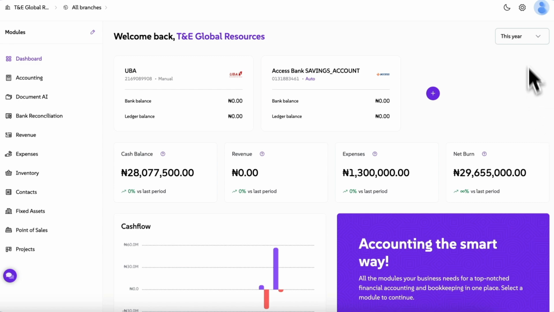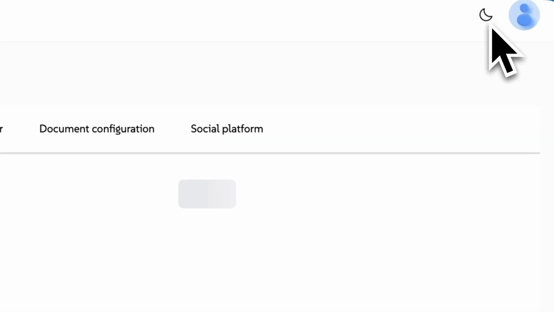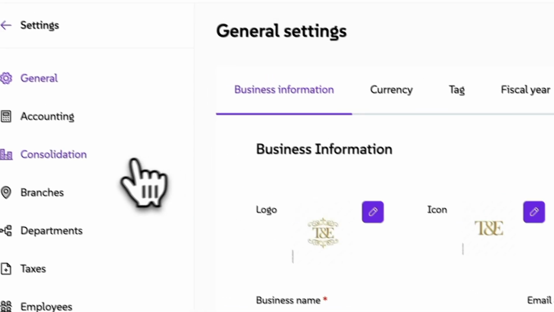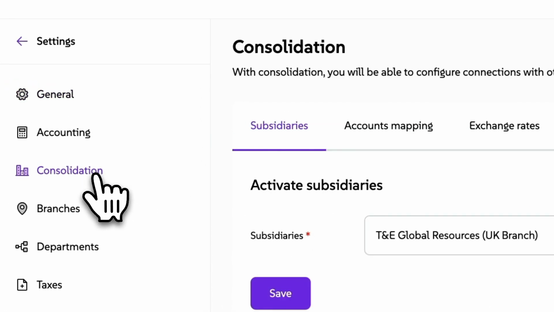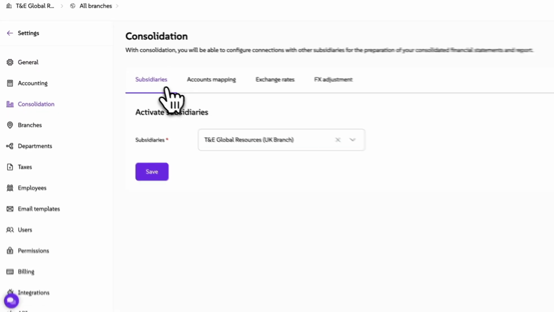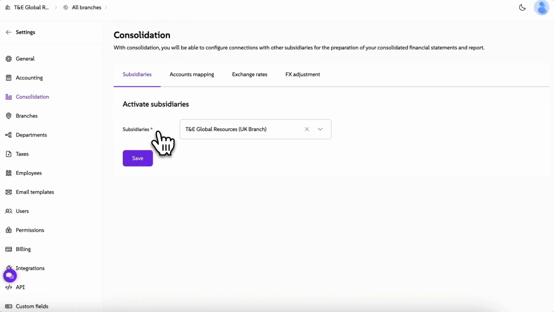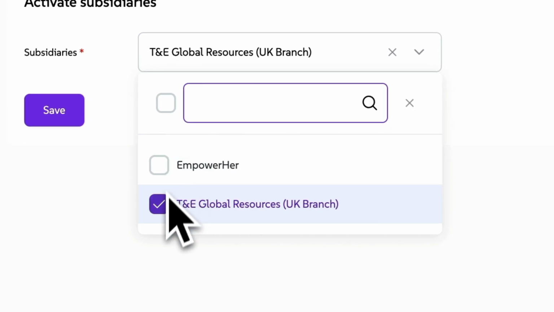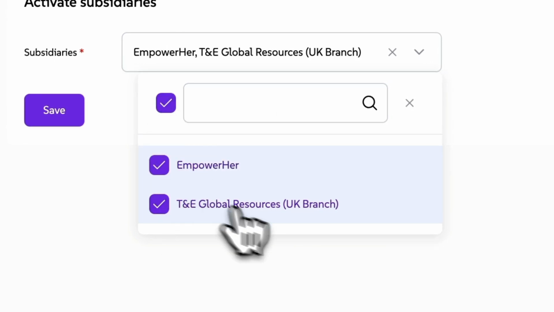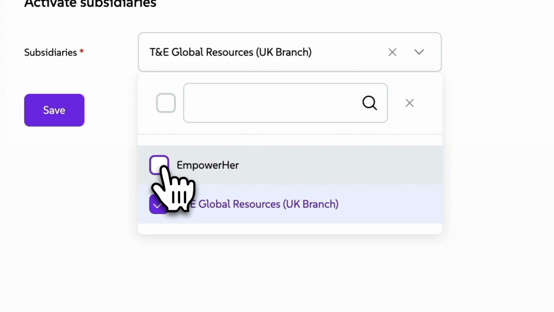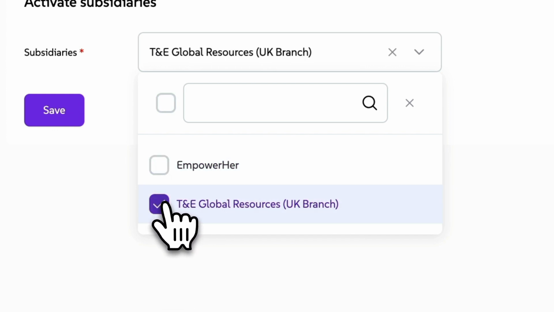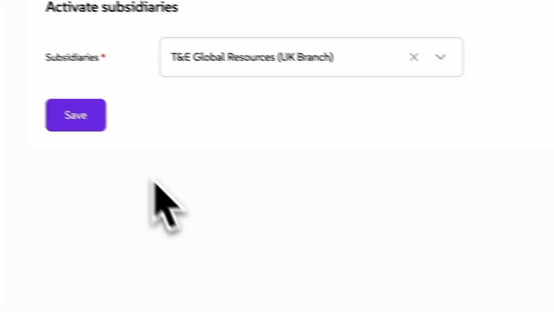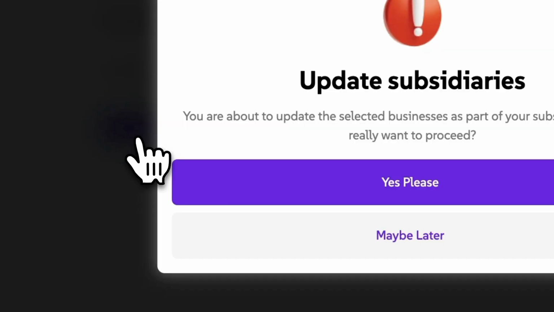To get started, first head over to Settings in your Tyms dashboard. Under Settings, click on Consolidation. Here, you'll see the option to activate your subsidiaries for consolidation. From the drop-down list, select the subsidiaries you want to consolidate. These subsidiaries should already be registered on Tyms, allowing them to appear on the list. Proceed to save.